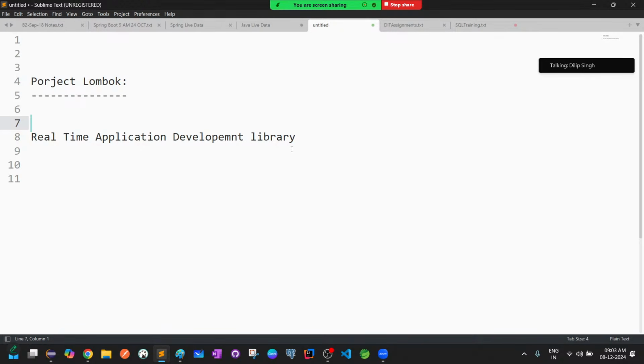Let's try to understand. One more time I'm telling you, this is not a concept of Java, and this is not a concept of Spring or Spring Boot. It's an individual jar file library, a predefined framework to get some benefits as part of our real-time application development.